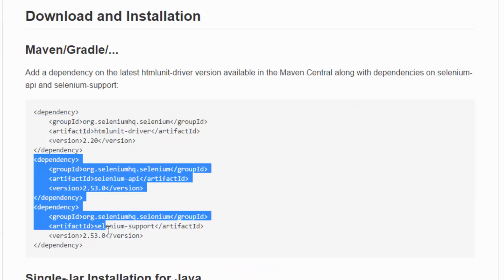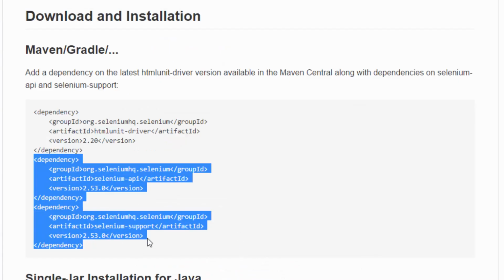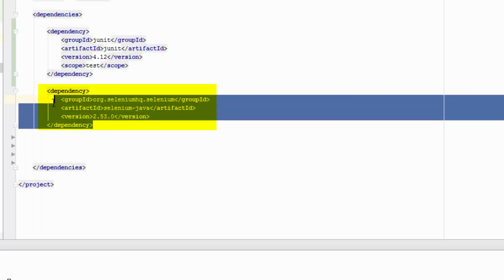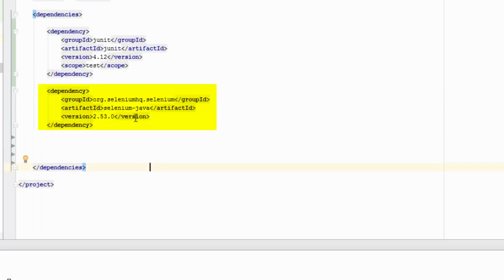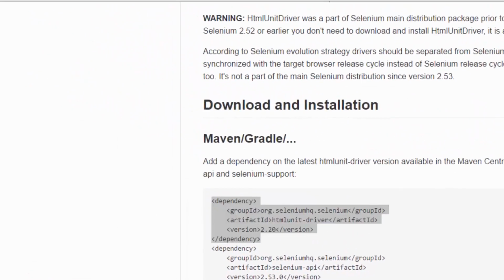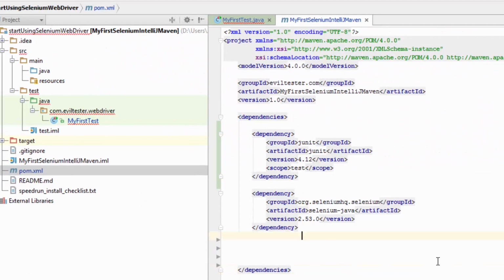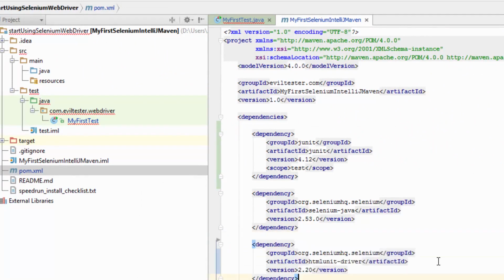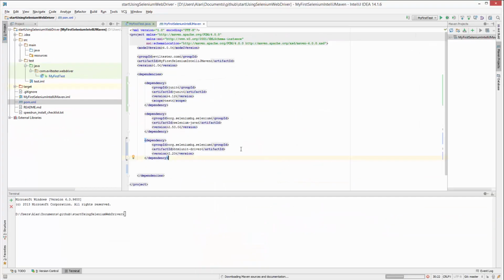The documentation is telling us that this is what we need to add to use HtmlUnitDriver. Now this Selenium API, Selenium support, is equivalent to the single dependency that we've already added, the Selenium Java dependency. So all we need to add to our project is this section here about the HtmlUnitDriver. I'm going to copy it from the HtmlUnitDriver page and paste it into the dependency section of the pom.xml. You can see IntelliJ is updating. It's downloading the HtmlUnitDriver version 2.20.